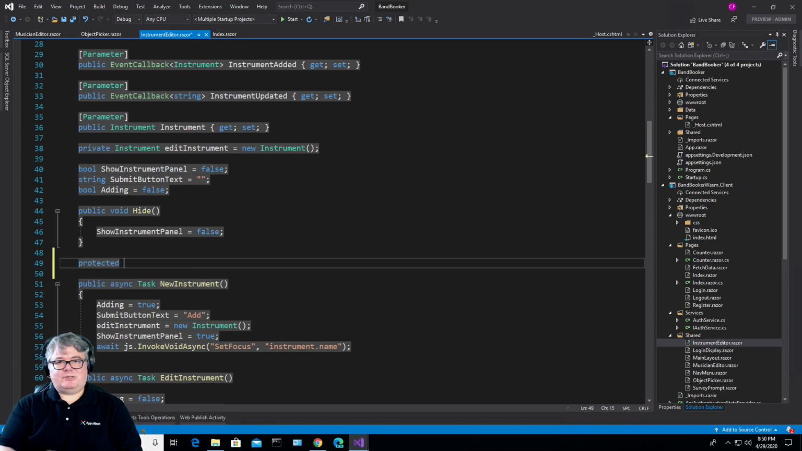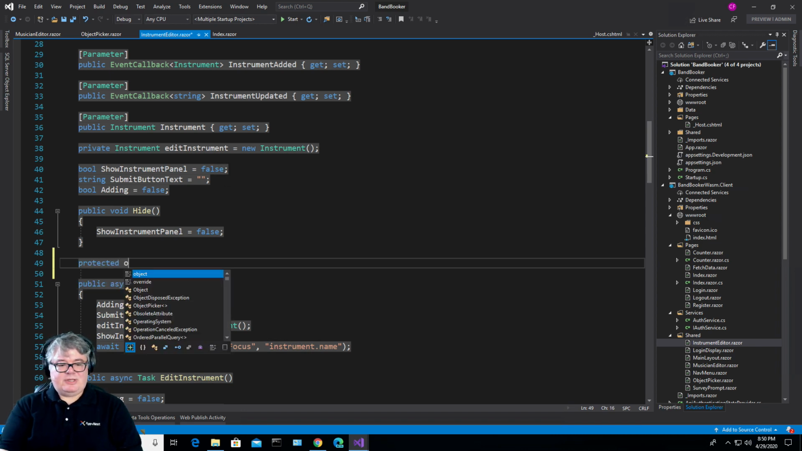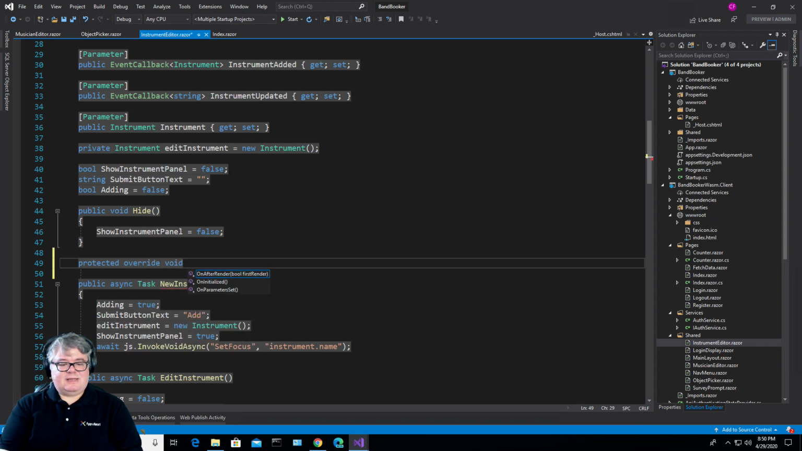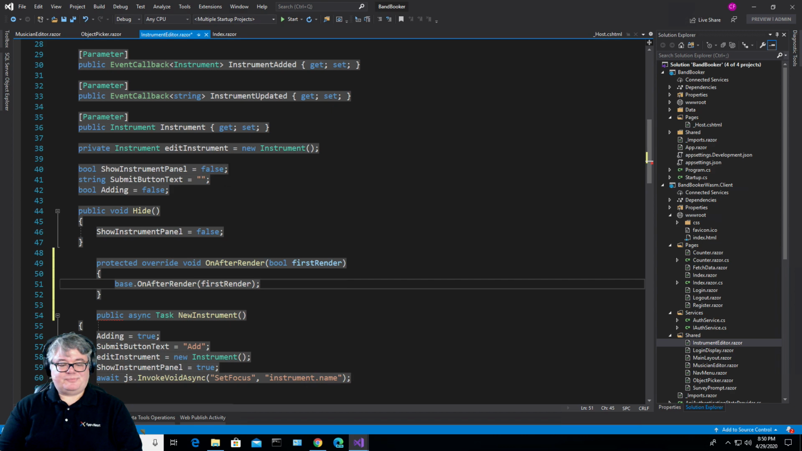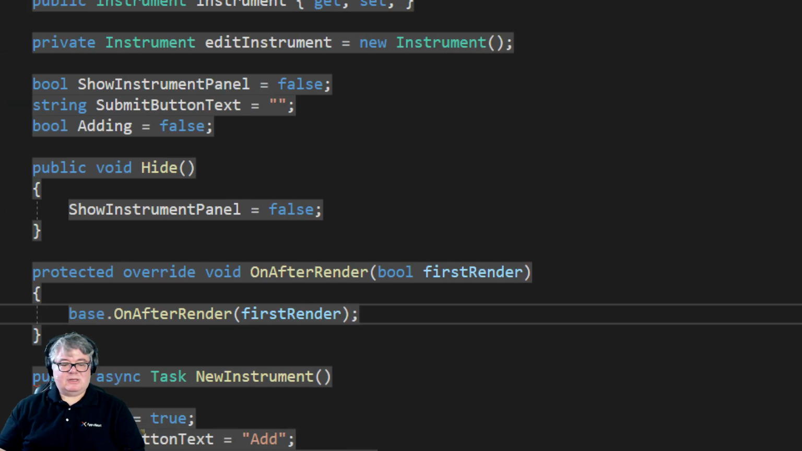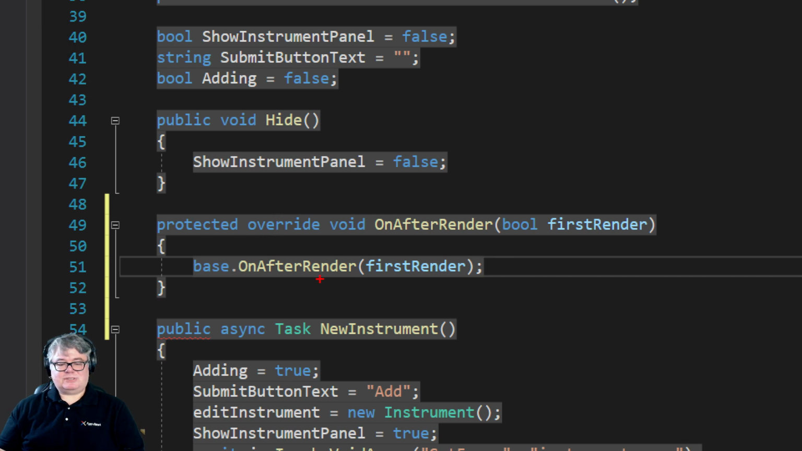Remember I told you about these lifecycle events. You can override them. They're virtual methods. And one of them is OnInitialized, OnParametersSet, and then OnAfterRender. And OnAfterRender happens after the page renders. So Carl, why don't you just call your JavaScript to set focus right in here in your component?